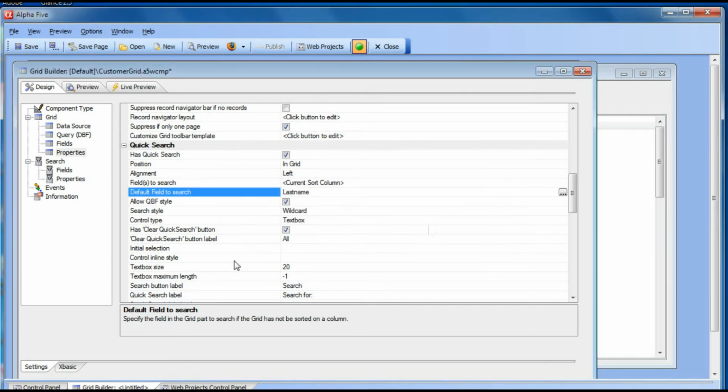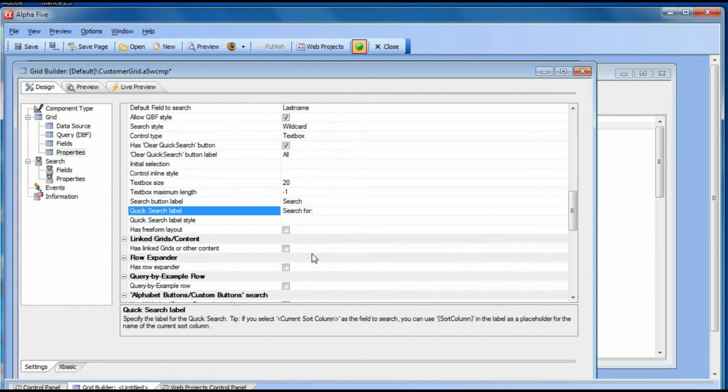And then to make the prompt more understandable, instead of saying search for, let's say search for, and we'll change that from search for to search by, and then we'll use this placeholder sort column. And then I'll put in a semicolon. So let's save that now and run it.